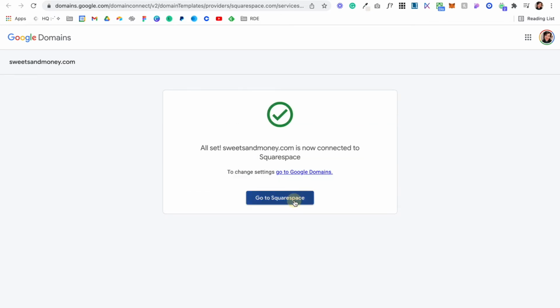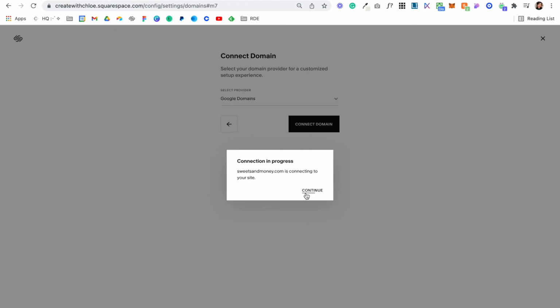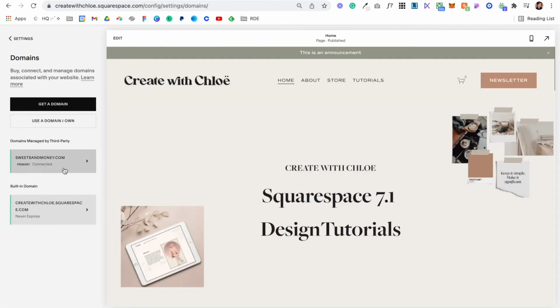And then it's just going to take me back to Squarespace. And as you can see, it is now connecting to my site. Now it sometimes takes a little while to connect. You'll see that this one is connected right away. It's perfect if you have a provider on that list.